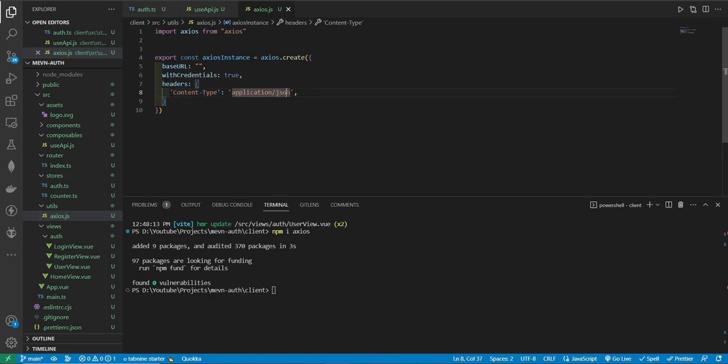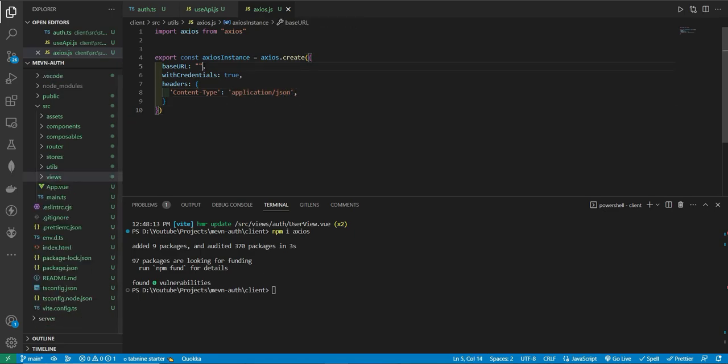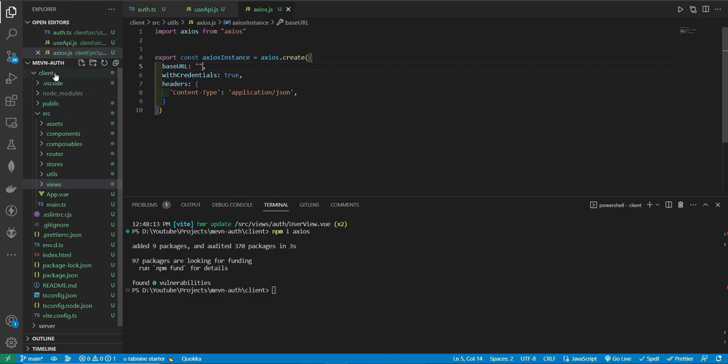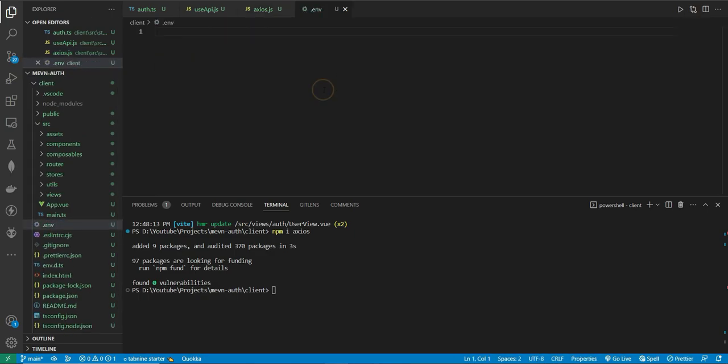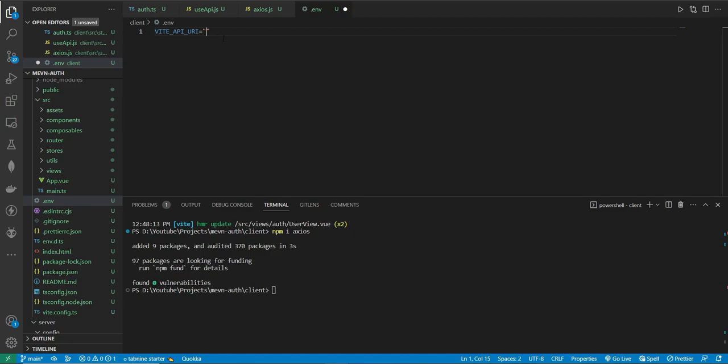I would like to get our base URL from environmental variables. So in the root folder I will create a .env file. Inside .env file I will create the API URI. But I have to add VITE as a prefix to the API URI, because if we don't add VITE, we will not be able to use it. If we remember from our previous tutorial, the URI of our API backend was http://localhost with 3500 port number.